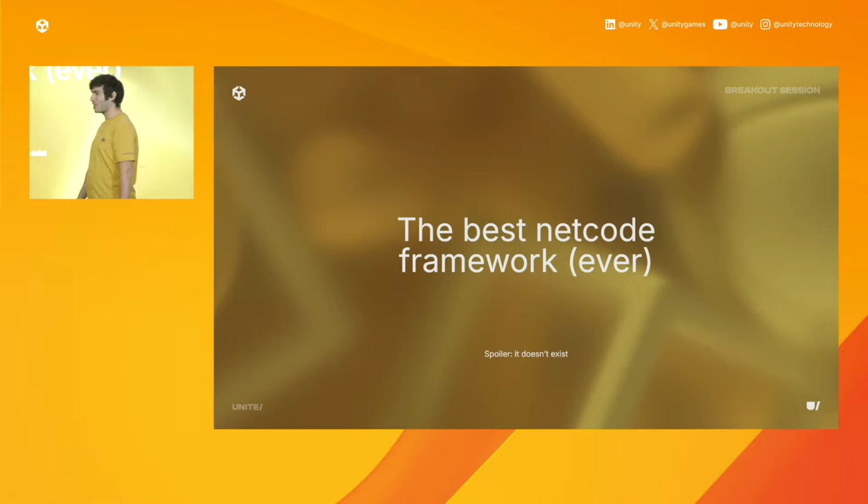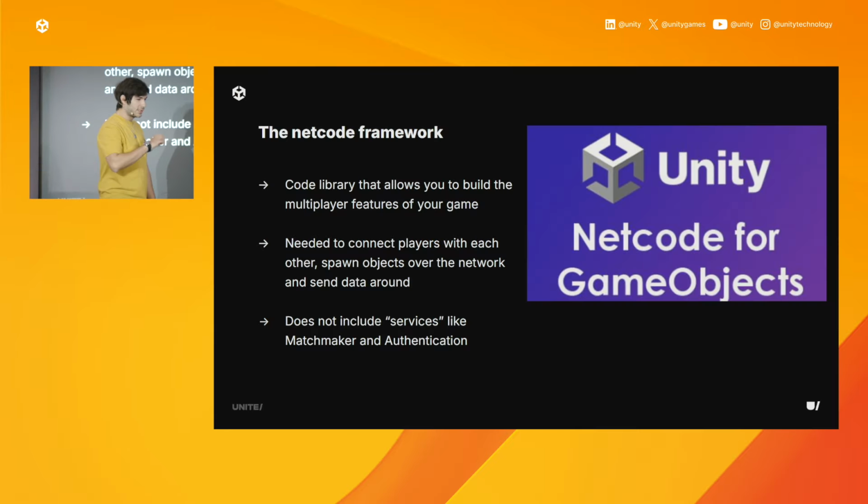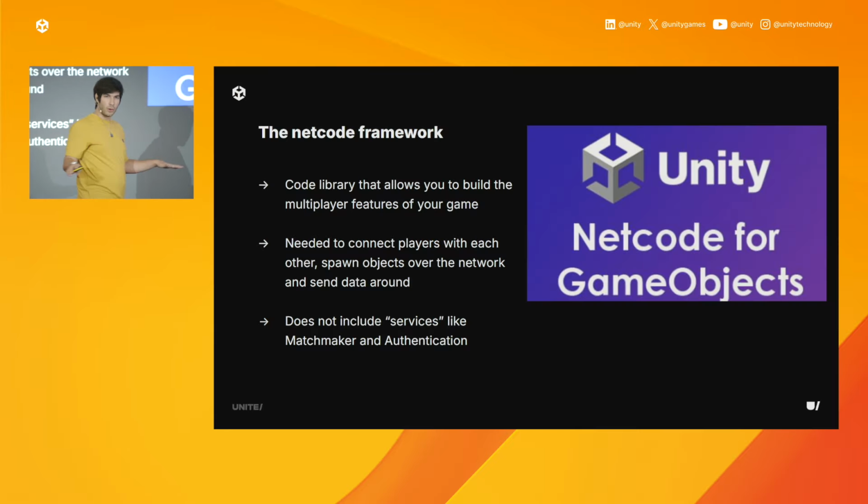The best netcode framework ever. What is the best netcode framework ever? This is a question that I get every time. And before we answer that, I want to be sure that we all know what we are talking about.